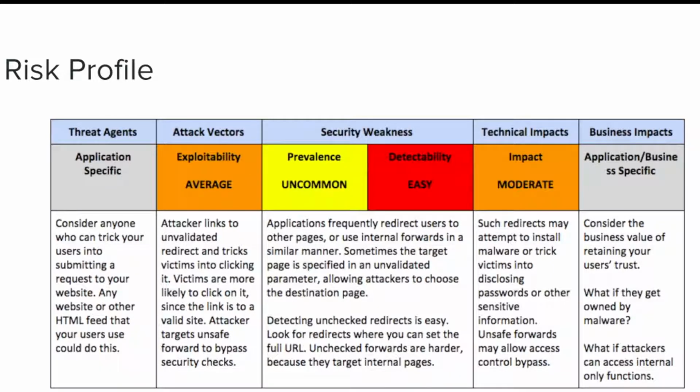Take a minute to review all of the information on this slide. When you're finished, resume the video.